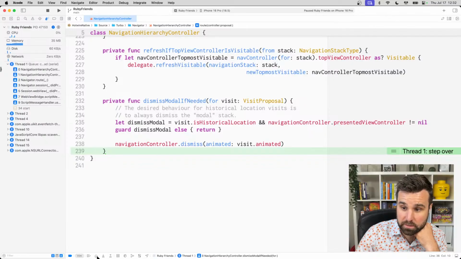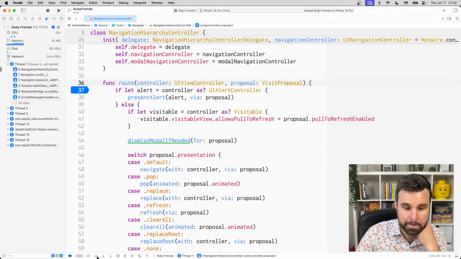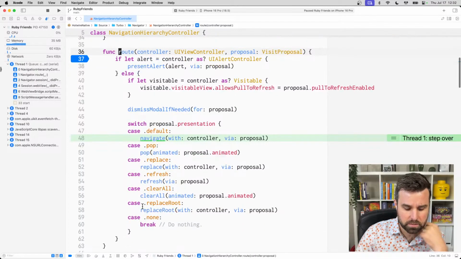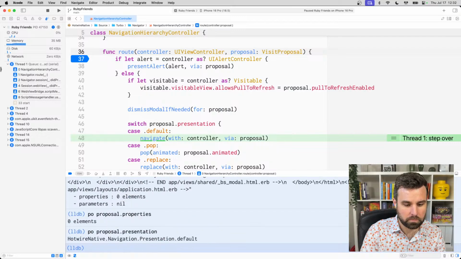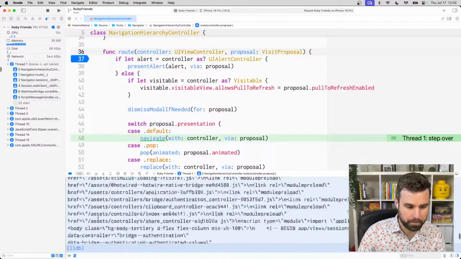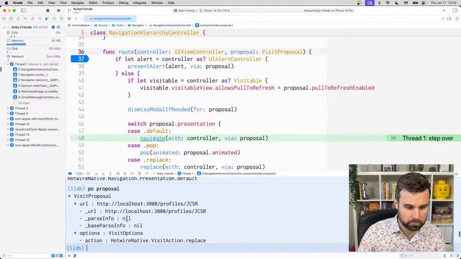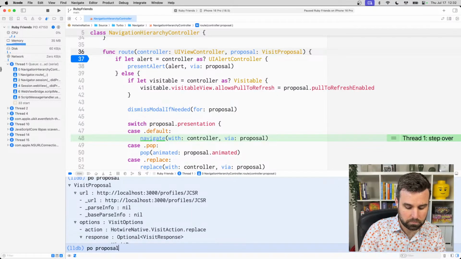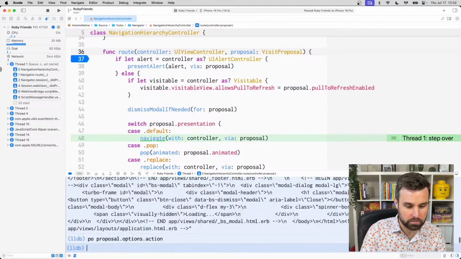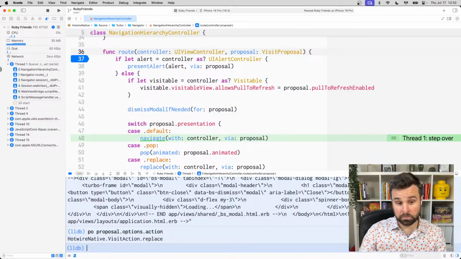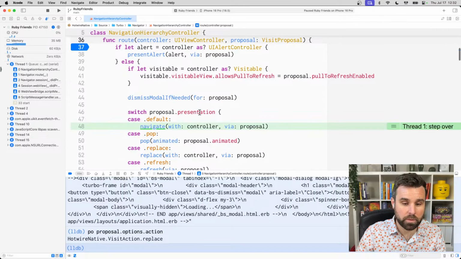So we're not dismissing the modal. Default. Oh, it's coming into default, not replace. That's interesting because proposal.options.action is replace. So I wonder why presentation is not getting hit. That's interesting.